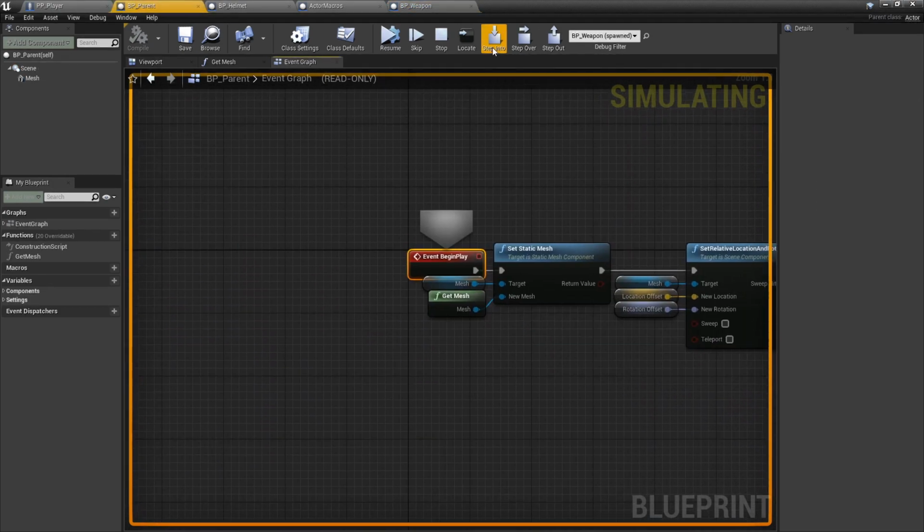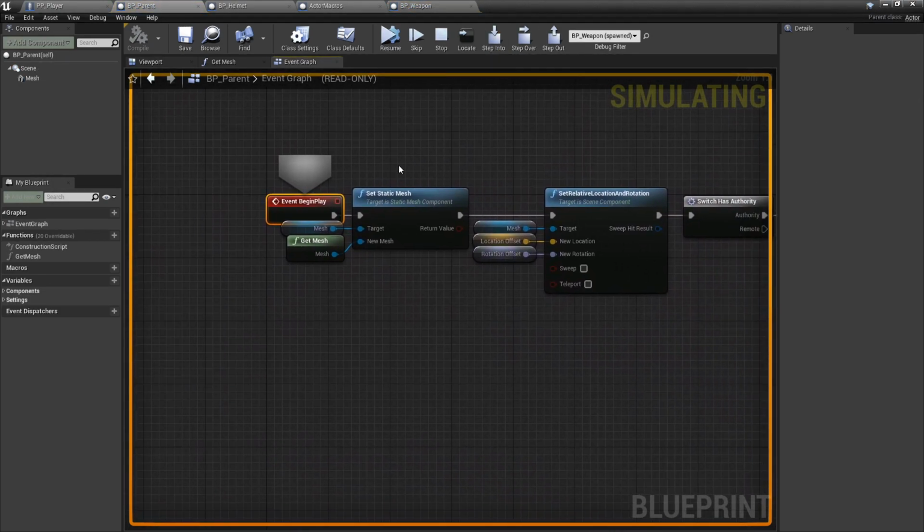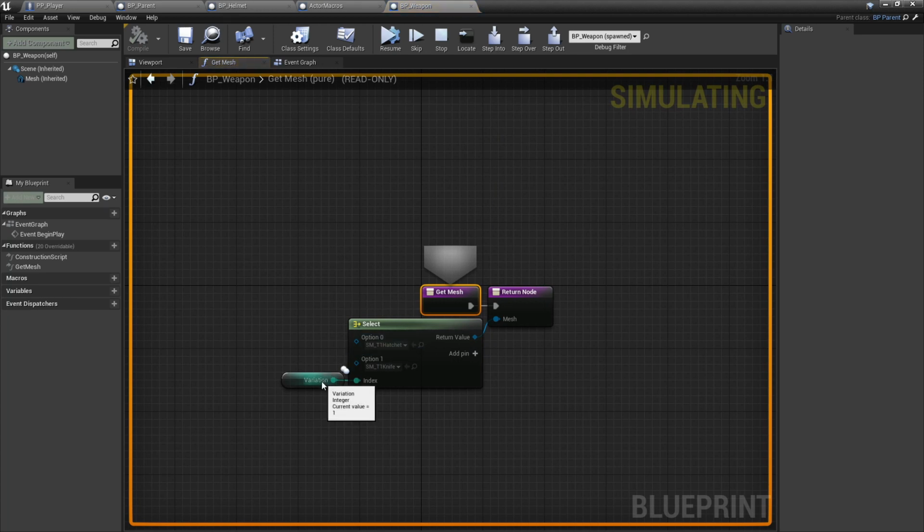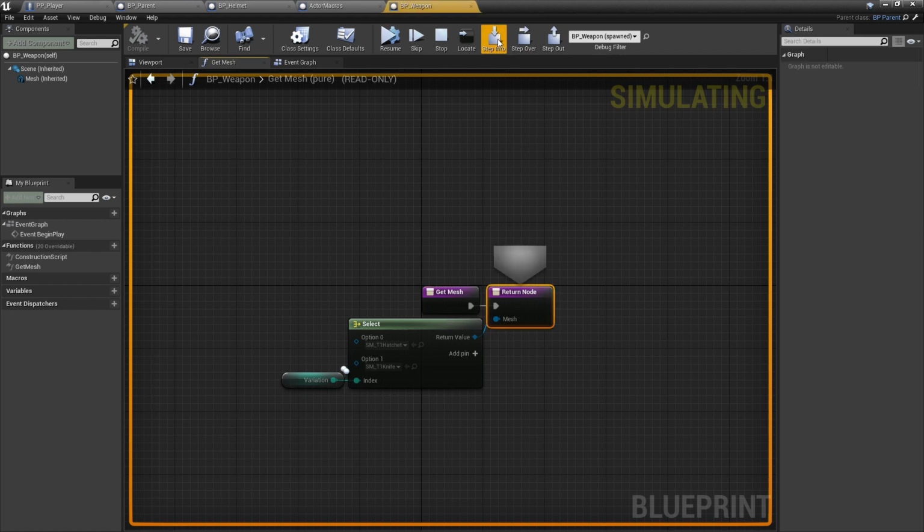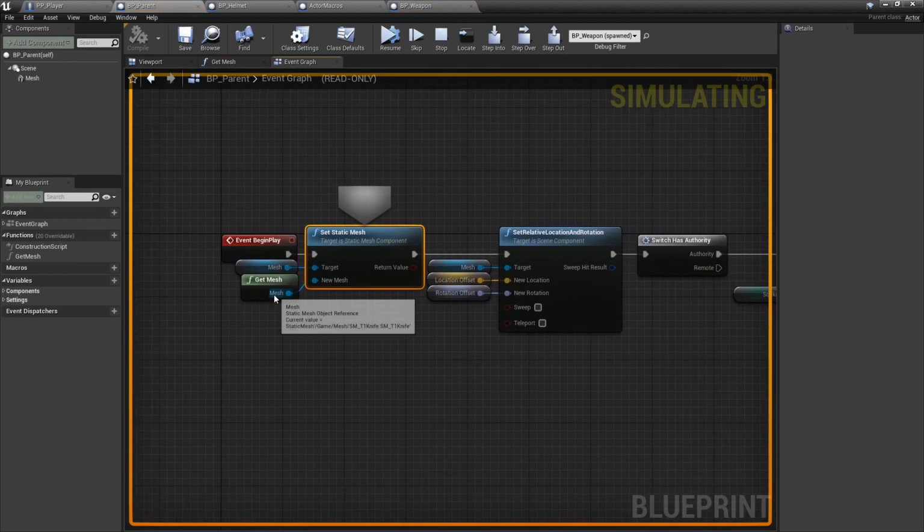So if we keep stepping through, we hop up to the parent's version of the event begin play, and it's going to run through the same exact logic we did last time. First thing it's going to do is set the static mesh, which then takes us back to the child's version since the child is overriding this function. Looks like we're going to get the knife mesh returned, so step through back up to the parent and hover over the value, and yep, that's a knife.